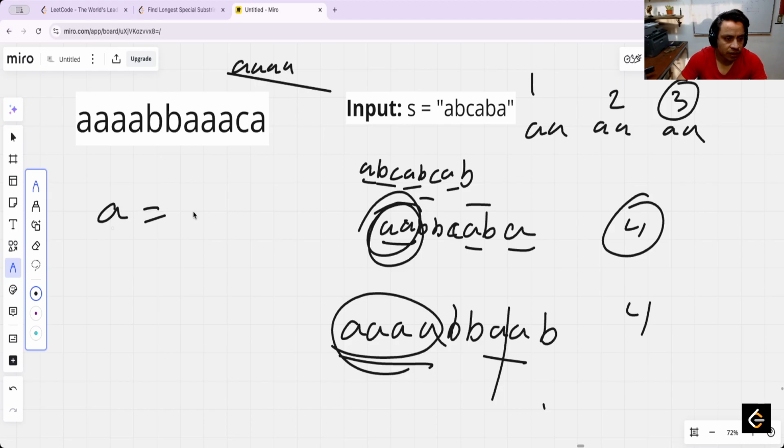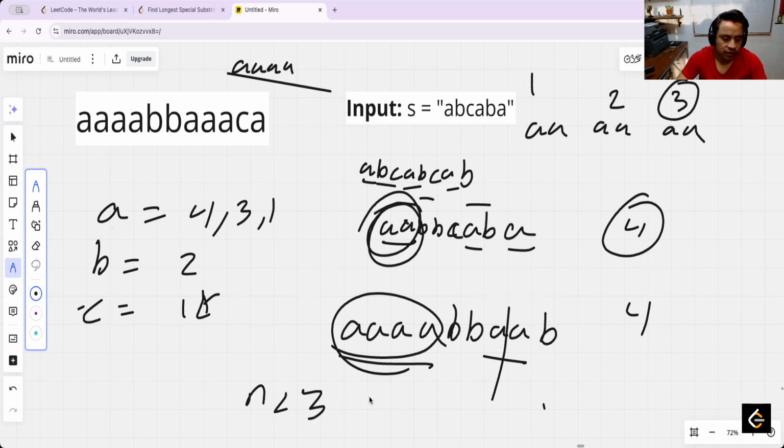Okay, A appears 4 times, B appears 2 times, A appears 3, C appears 1 time, and A appears 1 time. In this case, all the letters whose count is minor than 3 are ignored completely. These are ignored because I can get, for example, B and B. I can get 3 times the letter B. In this case, as a maximum, taking the first and the second is 2, no more.